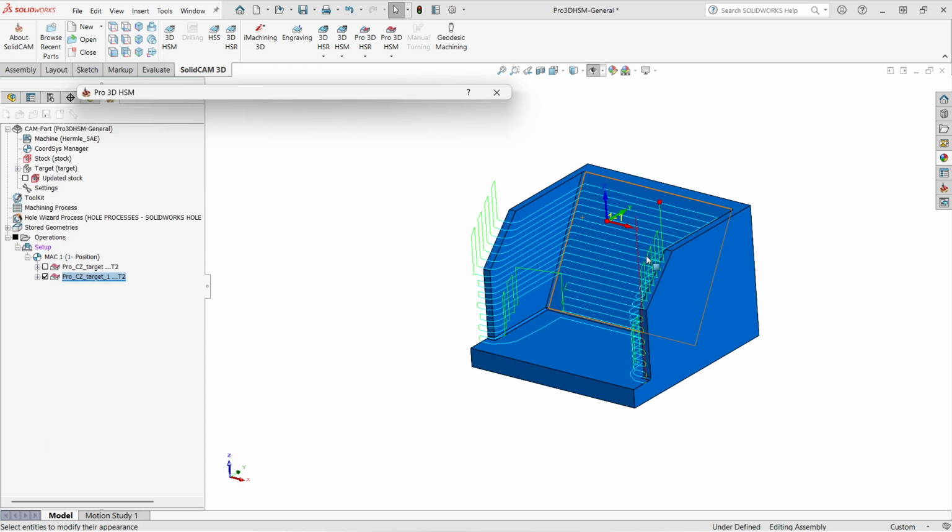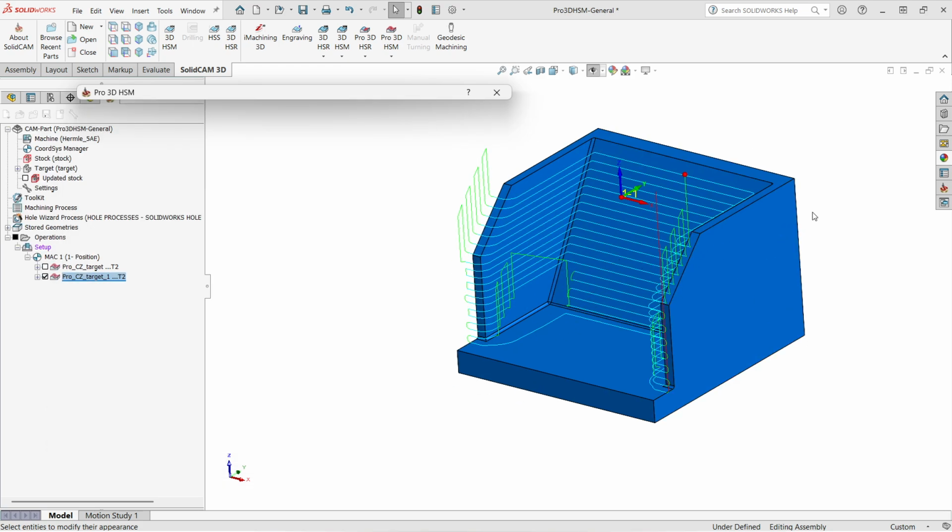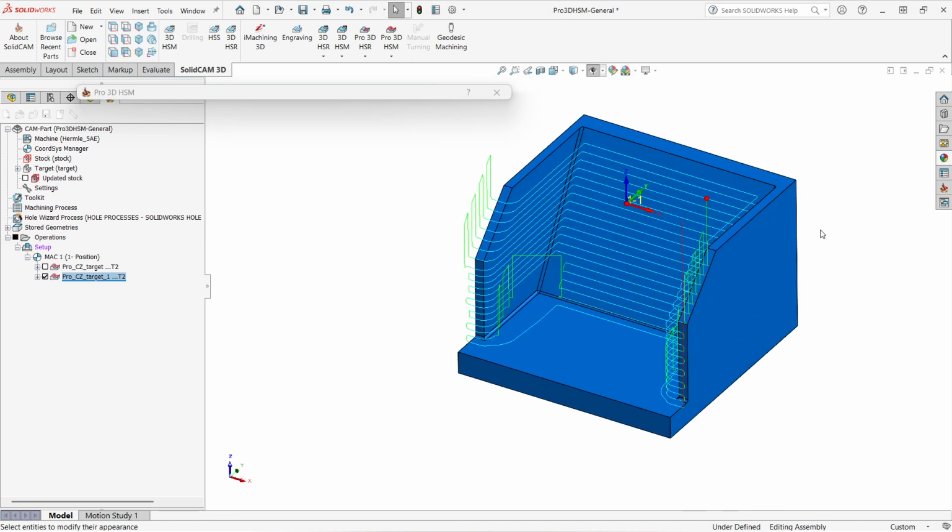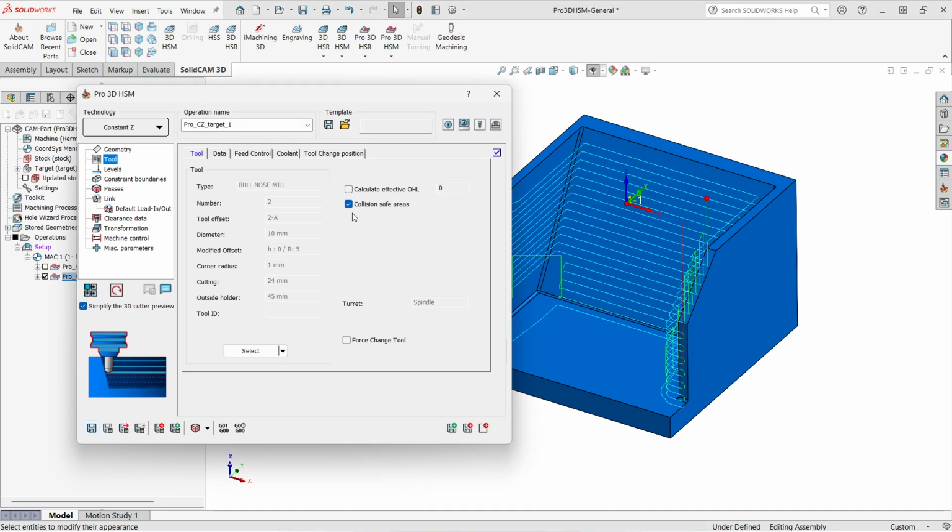Yeah. So exactly like I mentioned in the starting of this video, collision safe areas option enables SolidCAM to detect and filter out all those passes which are colliding with the machining surfaces. So here is the difference between the collision safe areas and by default when you calculate the toolpath, the tool is shifted away from the machining surfaces to avoid the collisions.